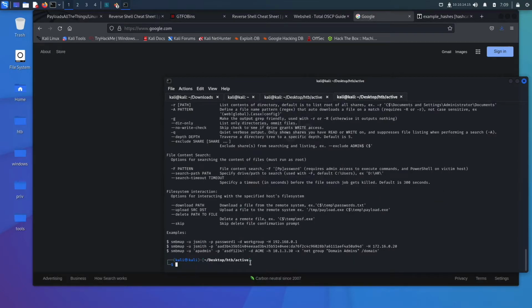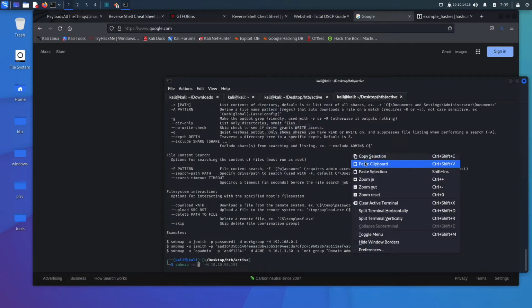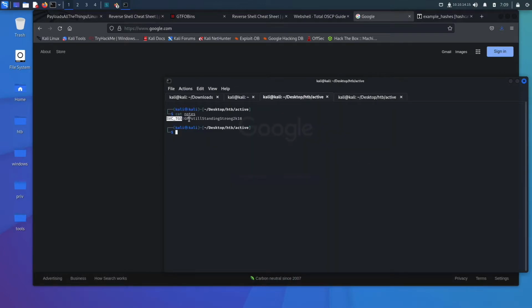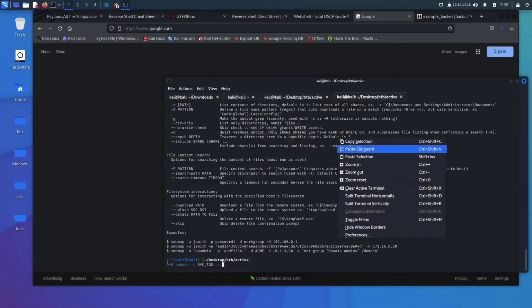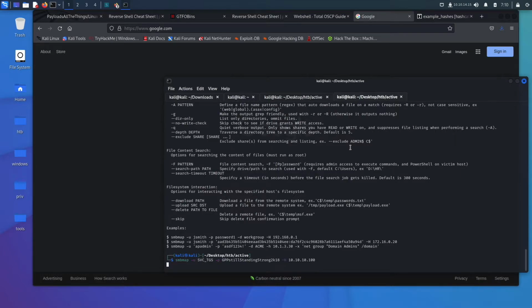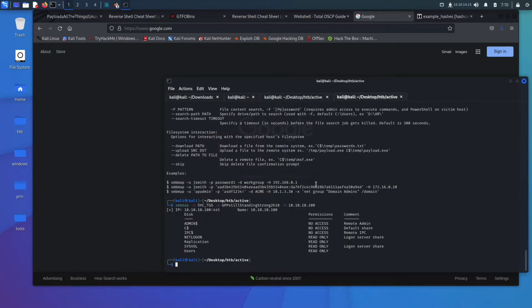So the way we're going to do this is we're going to go smbmap -u, and our username was SVC_TGS, and our password was GPPstillStandingStrong. We'll paste that in, and then it looks like we give it the host, which is 10.10.10.100. And then this should run, and it'll tell us if we have access to any other shares that we didn't have access to before.